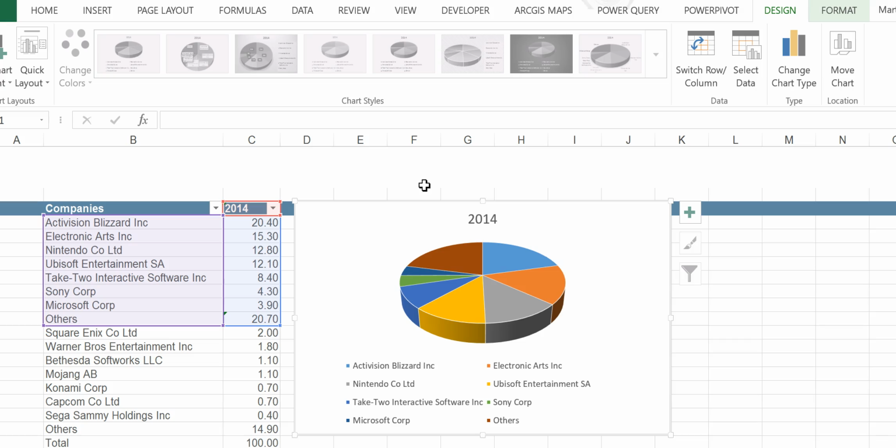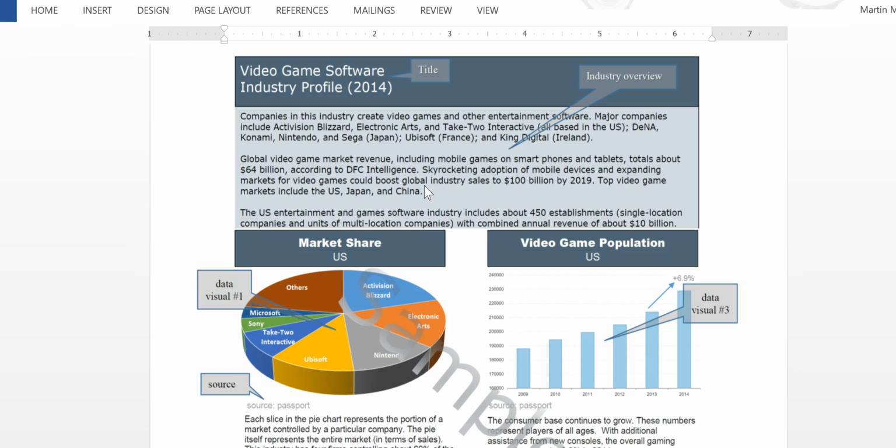Now, let's take a look at how we want the pie chart formatted. If I go back to the sample I gave you, notice how I'm going to have the title in this little gray area right here, and I want the company names inside of the pie slice.